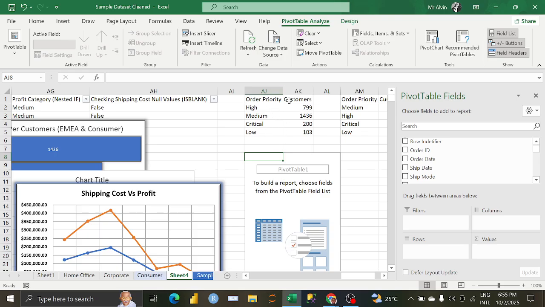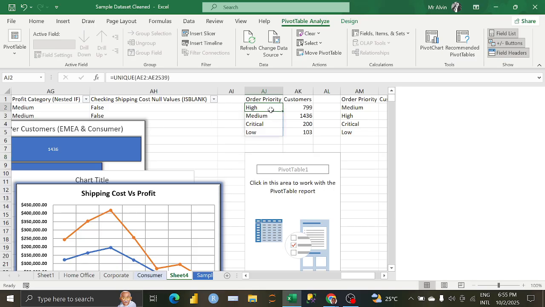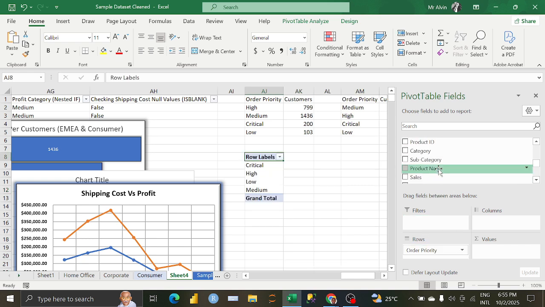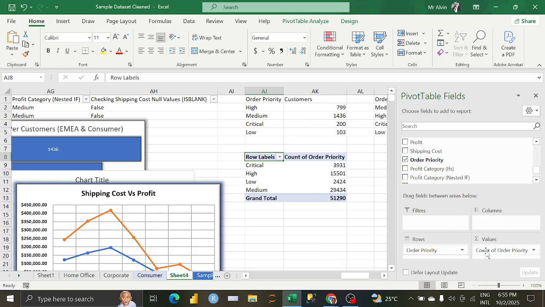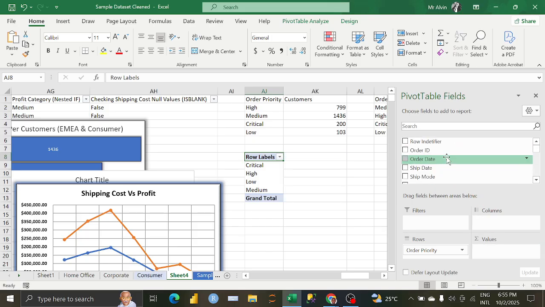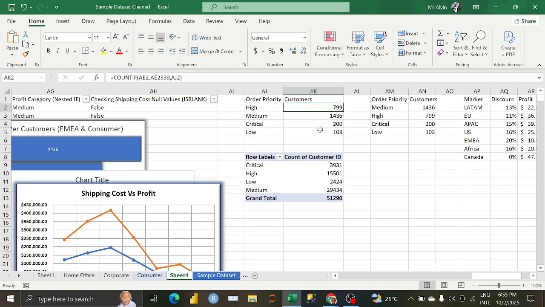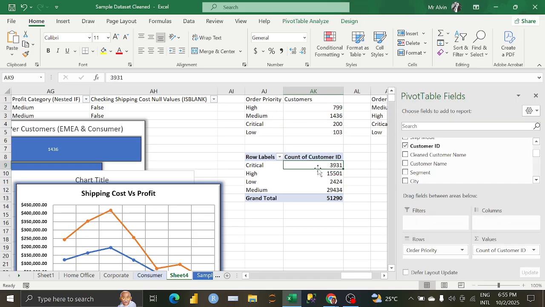Now, we have our order priority and customers. Remember, this is a unique and COUNTIF. Bear that in mind. So we have our order priority right here, then the customers right there. You can also do a count as well, or in some cases a customer ID. I don't know whether we have the customer ID here. I think we can do that one. Yeah, it's still okay. So this is the number of times it appears. Don't worry.